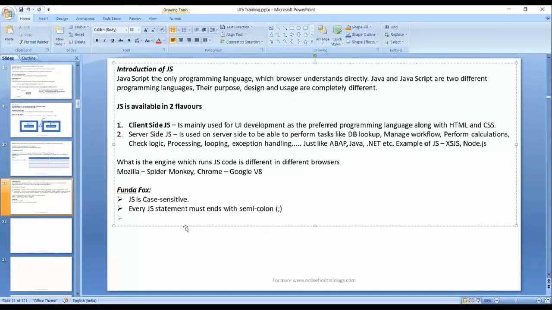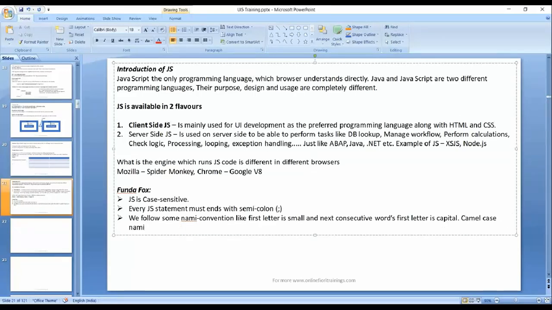The third important aspect of JavaScript. Whenever you talk about JavaScript, guys, very important, we follow some naming convention. Like the first letter is small and the next consecutive words' first letter is capital. This is also known as the camel case naming convention.